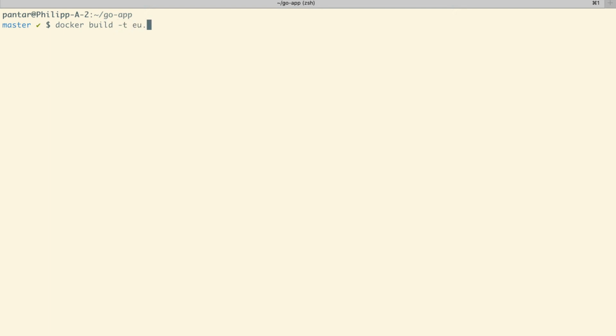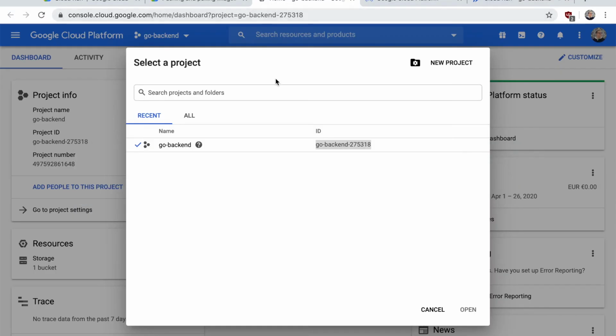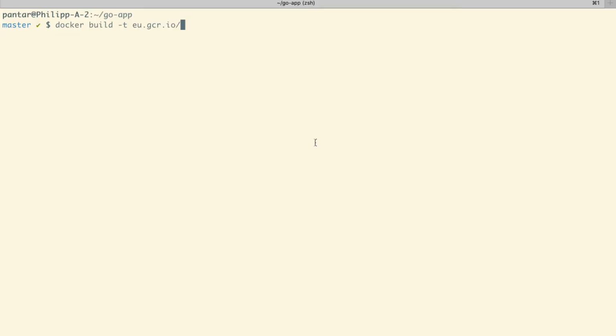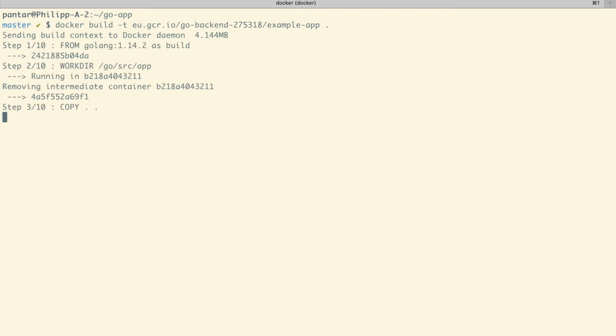In this example, I'm using the European Cloud Registry host, and I'm grabbing the project ID from the Cloud Console. For the image ID, I'm just going to use example app. And don't forget the final dot to indicate that you're using the current directory with the current Dockerfile to build the image. Then hit enter and the build process starts.